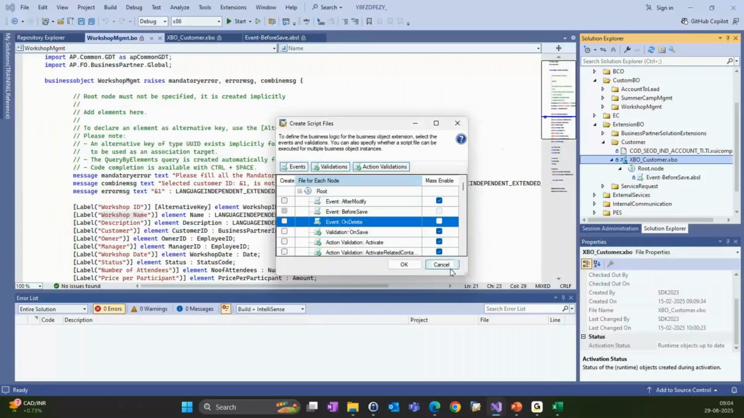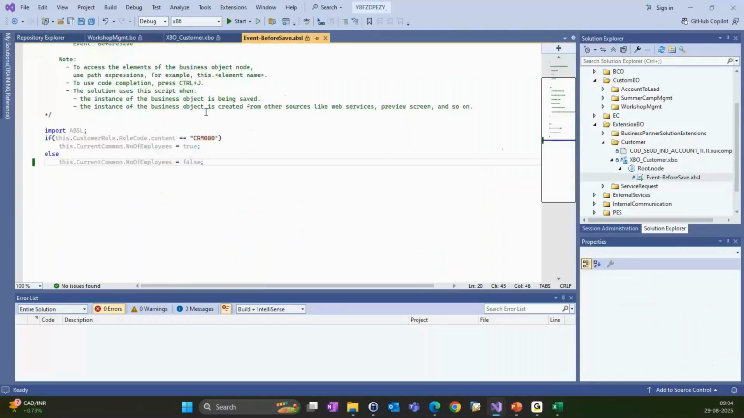Any coding we write here is called ABSL scripting. It is somewhat similar to the BODL, but instead of element nodes and all, we will have proper coding statements, like if else and those things.